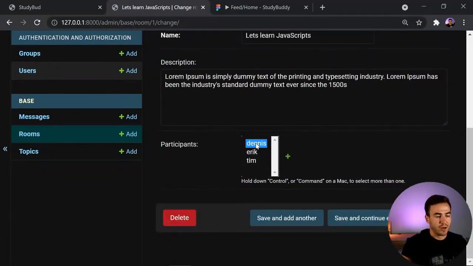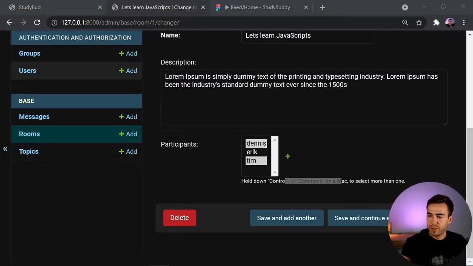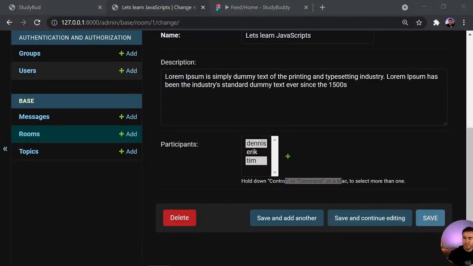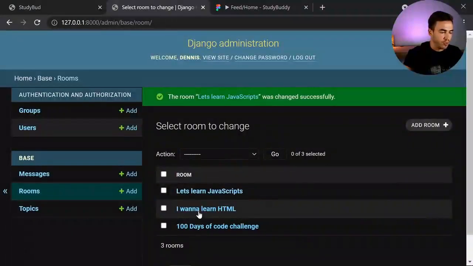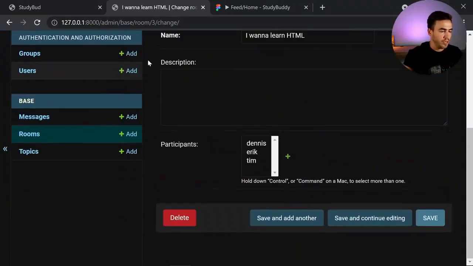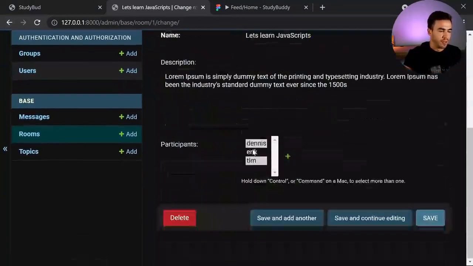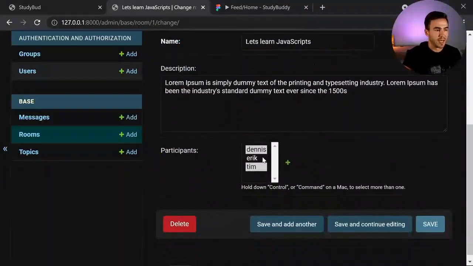So I can actually add a few users. So what I can do is click on Dennis and then hit Control. So I have to hold it down. It says this in this note right here. And then I can go to Tim, and then I can save this. So let me just move my face out of the way. I'll just move myself up here somewhere. So we'll do that. And we're just going to do save. So if I go to, I want to learn HTML, or where was that? It was JavaScript. So now I see that relationship. So we have 2 participants inside of this room.